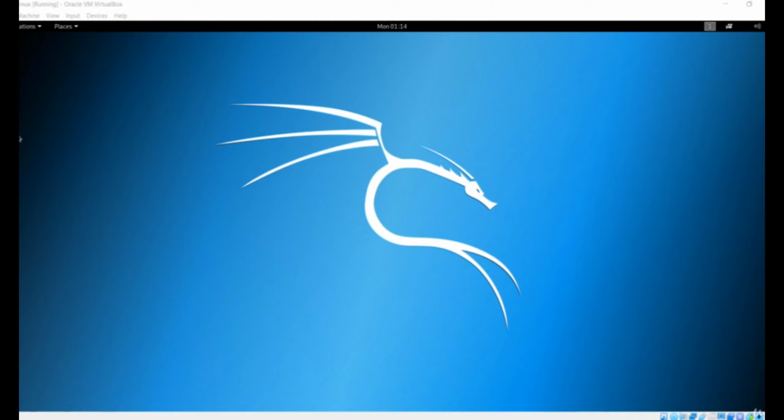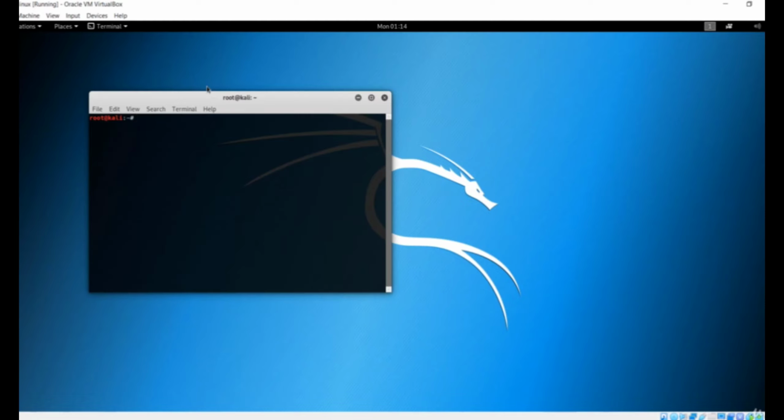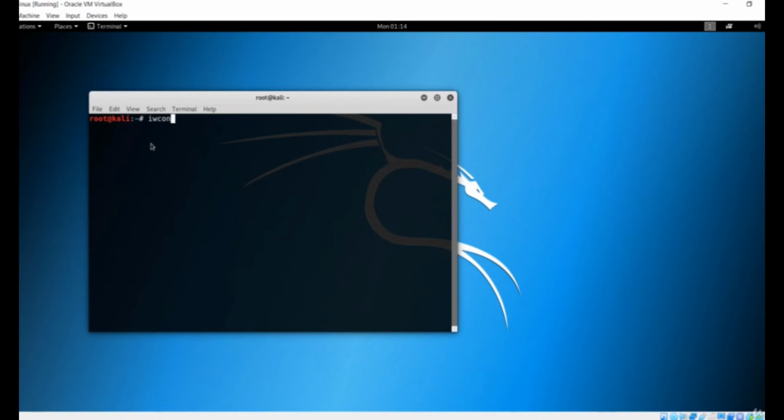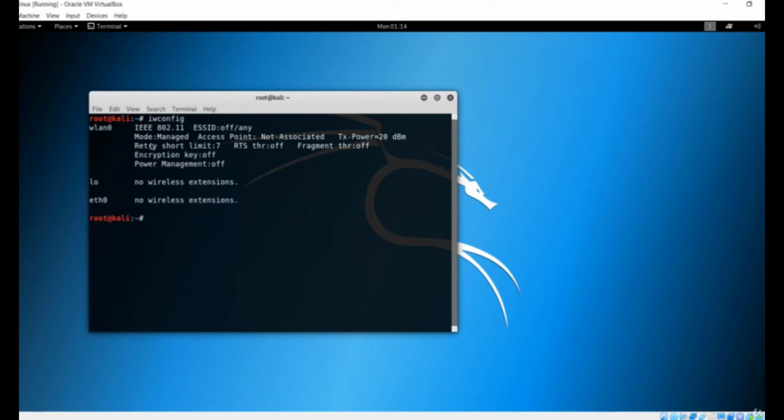So first of all, open the terminal, and here if I say iwconfig, you are going to get information about the interfaces you have connected. I have this wlan0, which is the wireless network adapter I have connected, and you can see here that the mode is managed mode. So there are two types of mode: one is managed mode and another is monitor mode. Managed mode is the default configuration.